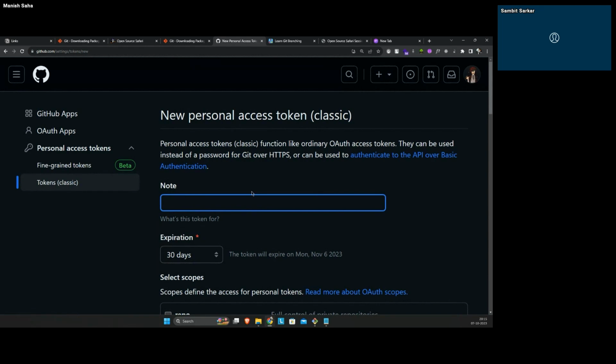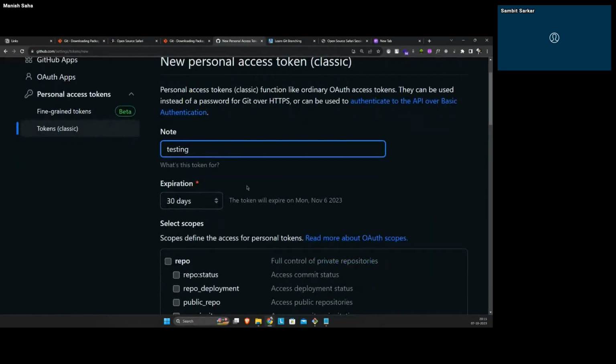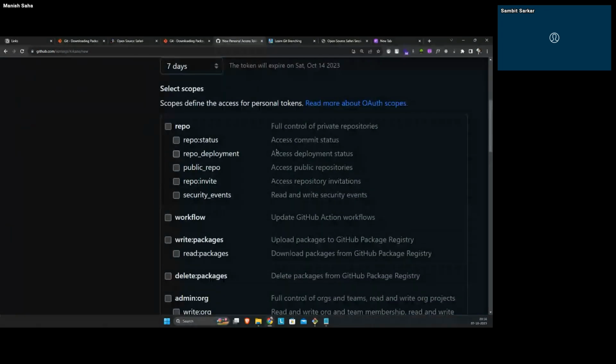Yeah. So now this page is going to pop up, and you need to enter any note, like this, a testing note. You can give it any note you want, and give it an expiration date. For me, I will give it a 7-day expiration for now. But what you can do is click on No expiration. That basically means this token is never going to expire and you can use it every time you link your repository.